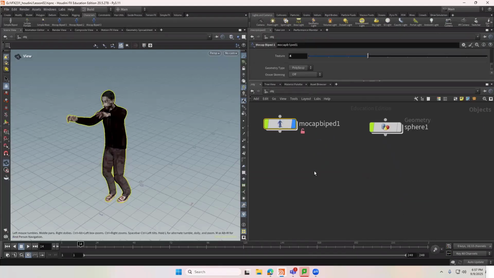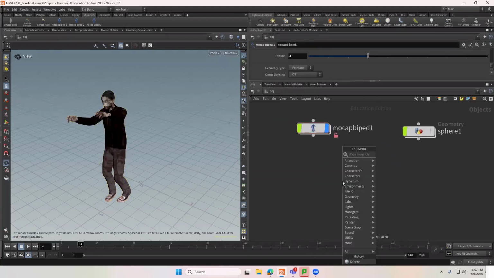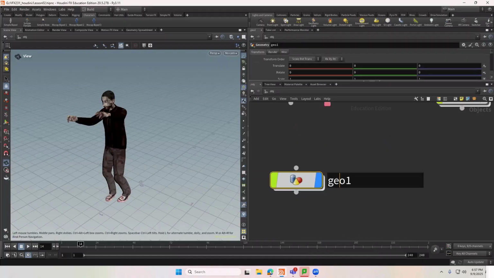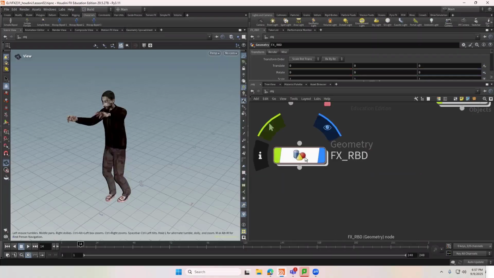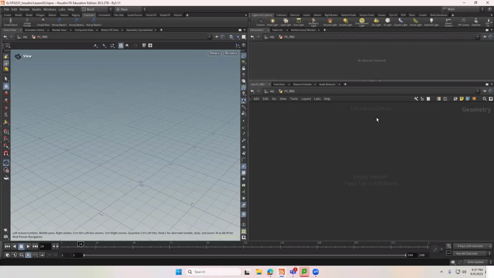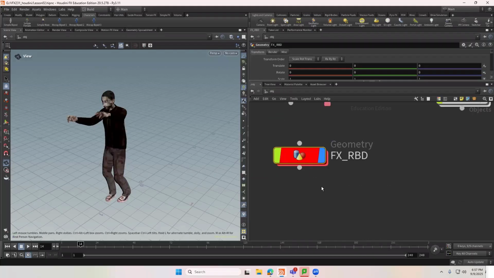And just go out and create a geometry box, another box here. Let's say this one is FX RBD, something like that, and just change the color. Just press the C button and change the color. All the effects will be inside there. So nothing is coming out, right? When you go inside, there's nothing.